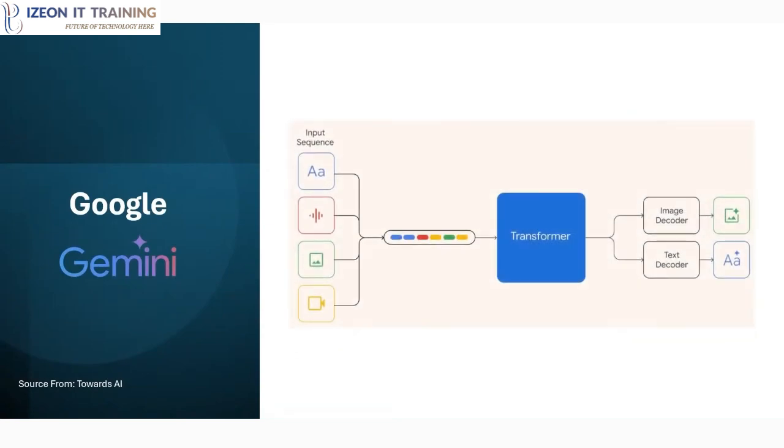So here's how it works. It's natively multimodal, trained from scratch on text, images, audio and video. So unlike CLIP, which aligns two encoders, Gemini has a single model handling all modalities. And it uses joint training with cross-attention. So this is the working diagram. So let me explain this.